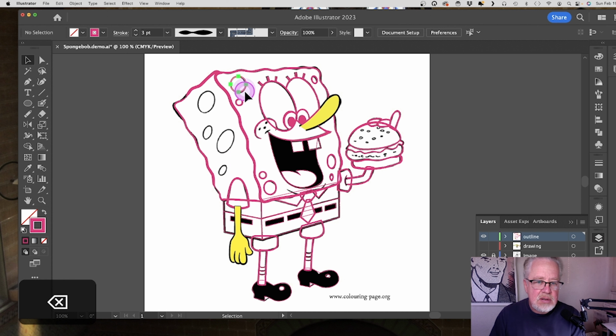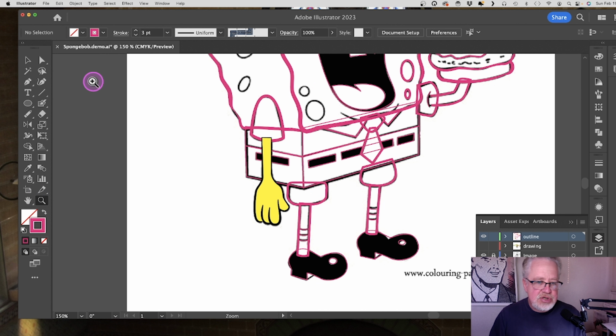I'm pretty sure that the eyes I have outlined already, and the nose I have outlined already. So again, I'm going to use the shape builder, and I'm going to combine objects so that they're all sort of one outline. I don't need a lot of these interior lines, so some of these I'm just going to get rid of entirely.